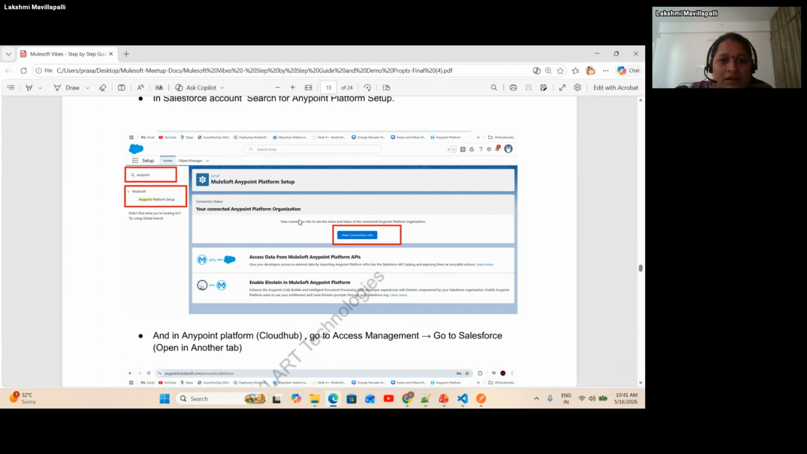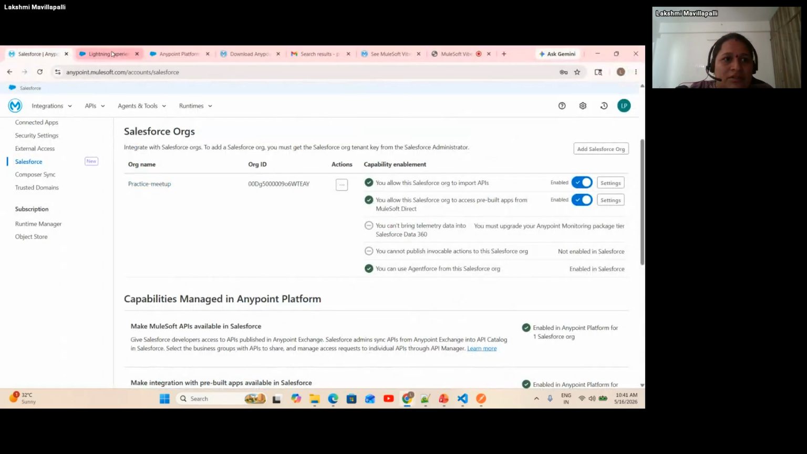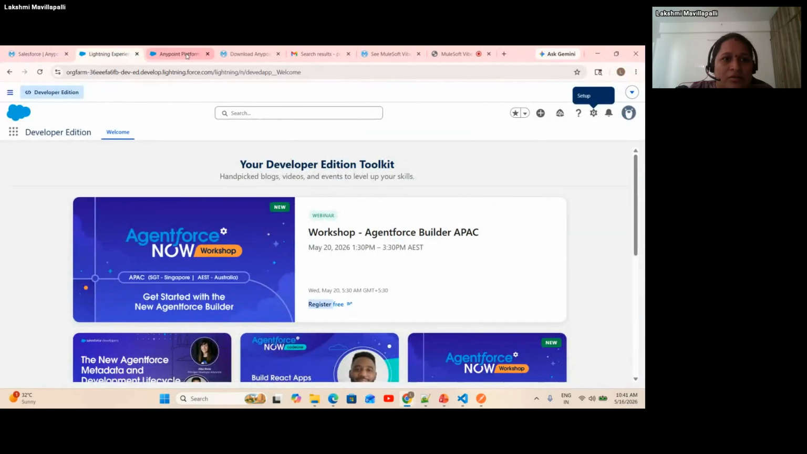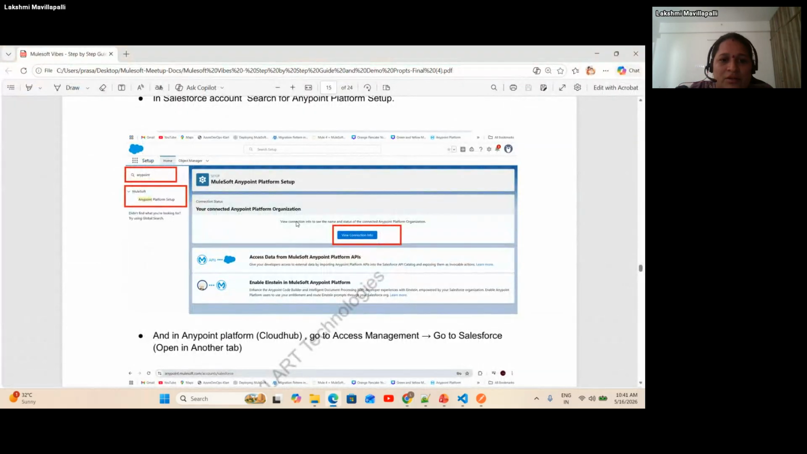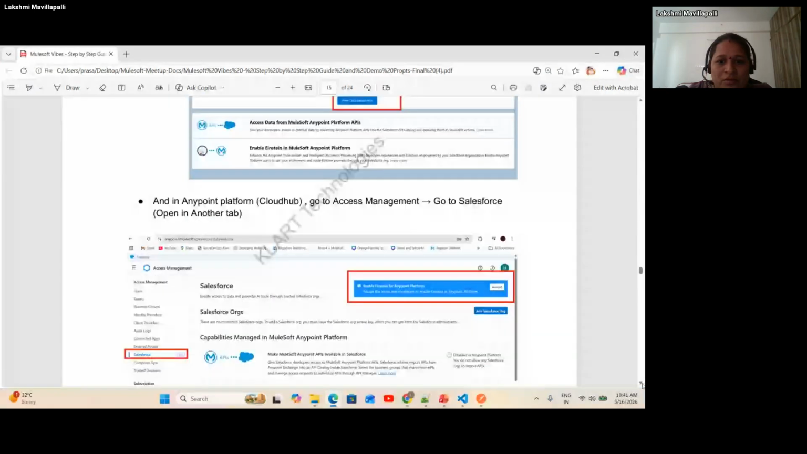So this is the screen I'm talking about. So for the first time in your Salesforce account, once you click on this Anypoint platform, you will see the screen something like this for the first time. Okay, so then you need to click on View Connection Info. Once you click on View Connection Info, it will show you few details.